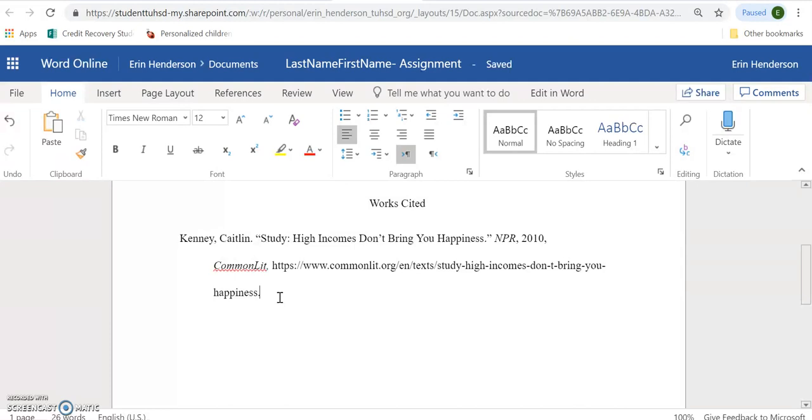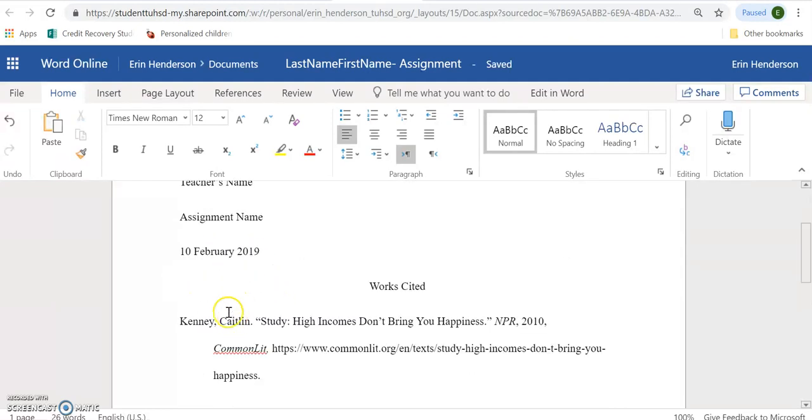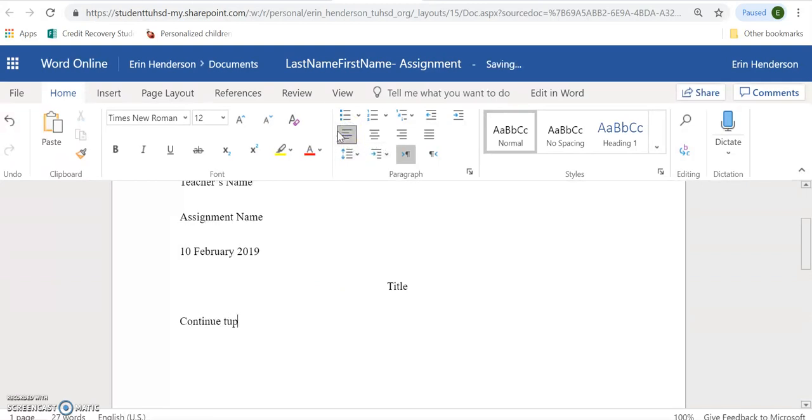Okay. To finish off, I just want to make sure you can see we have our first name, last name, teacher's name, assignment name, and the date. We have Works Cited in the center, and here is our first citation. When you're ready to start your paper, you can start it right in this document. All you have to do is press enter until it goes on to the next page. Then you can come right back up to the top, type in your title in the center, go back to left, and continue typing your essay.